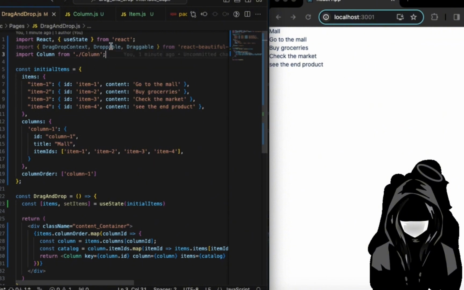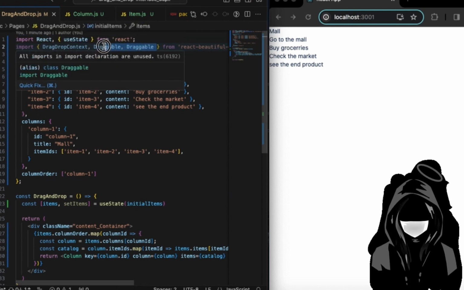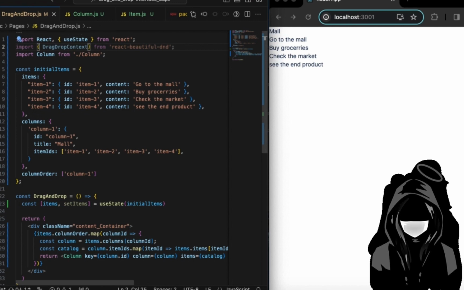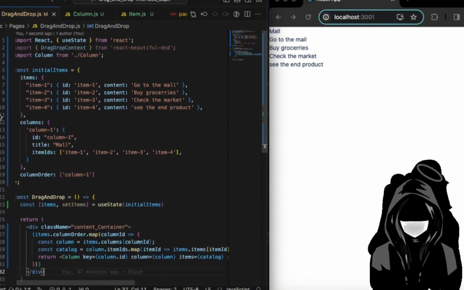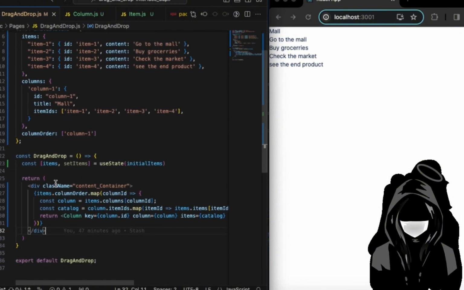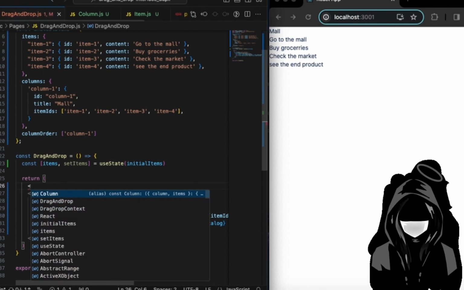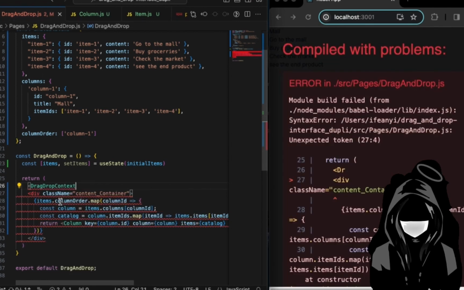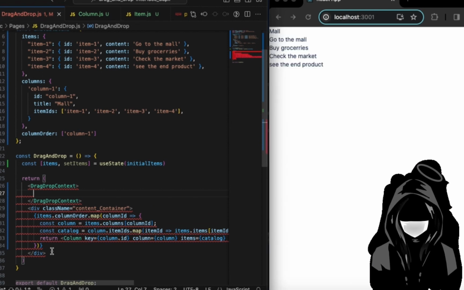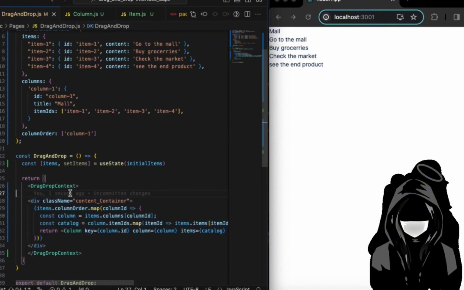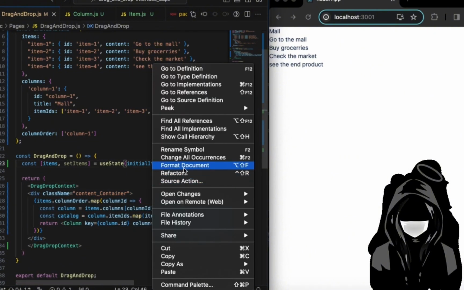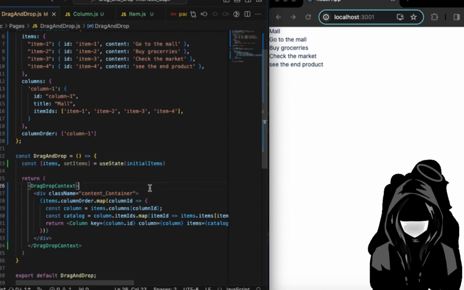Alright, so in this file we do not need the Droppable and the Draggable. We just need the DragDropContext. So I'll just get rid of this, and now I'll wrap this whole div with the DragDropContext. So just have something like this, DragDropContext, then move this up. Okay, now fix my indentations with format document. All right, that's for the first step.